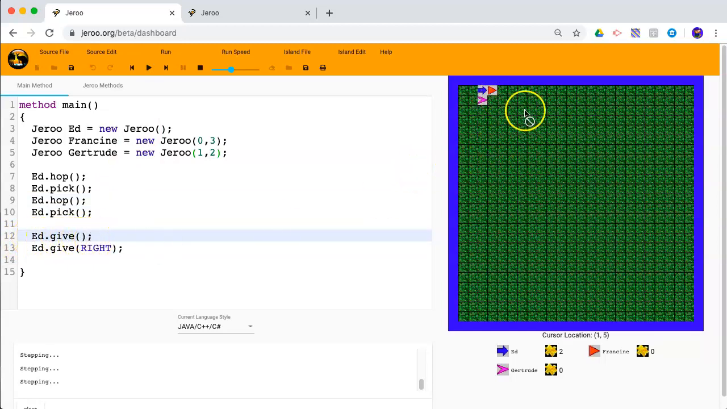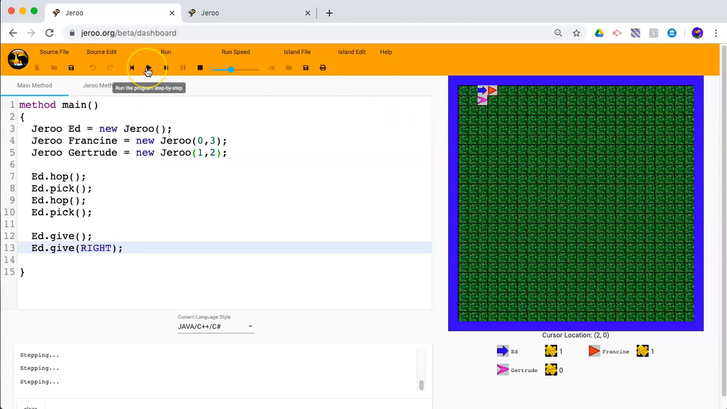So when he does that, we should see that Francine's flower count goes from 0 to 1. And so we click there, and we see that it does. Ed's flower count dropped from 2 down to 1. And then I have ed.giveRight. So on his right is Gertrude. And when he executes this command, we now see that Gertrude has one flower and Ed has none. He's given them to both Jeroos, and they're all pretty happy. So there we go.